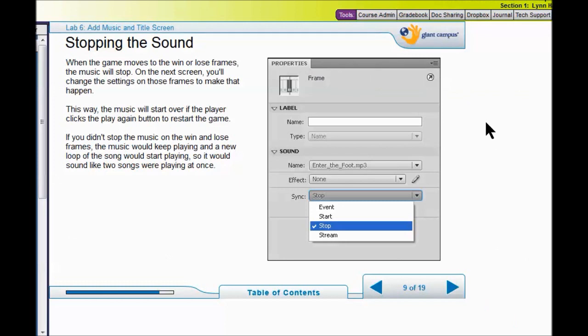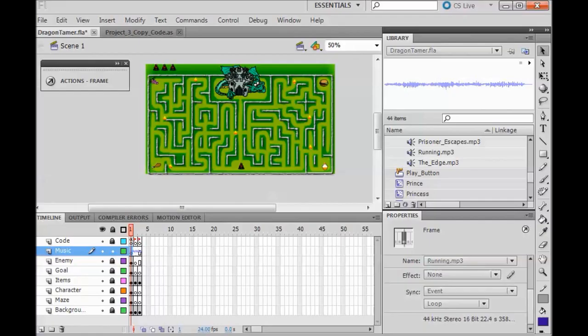When the frame moves to win or lose screen, you want the music to stop. So you have to set the music to stop. So what you do is when you're on that frame, you choose your song again, and then you choose stop. If you don't do this, the music's going to keep playing, and a new loop of the song is going to start playing, and they're going to overlap each other. So you're going to want to stop it.